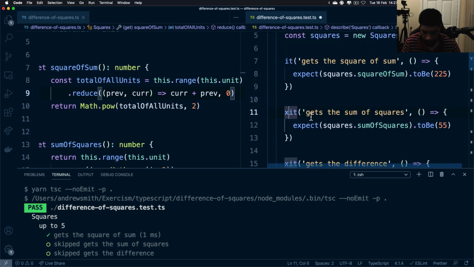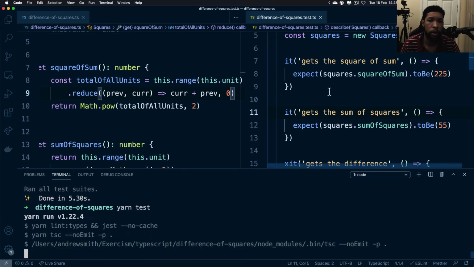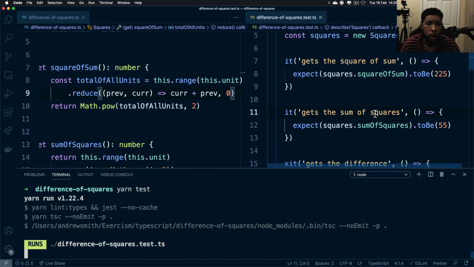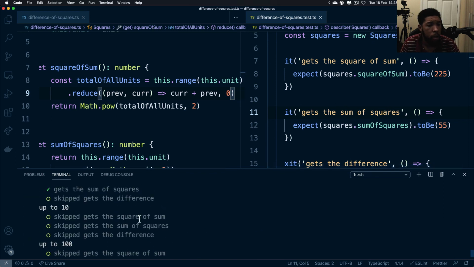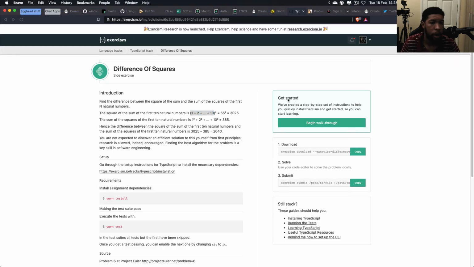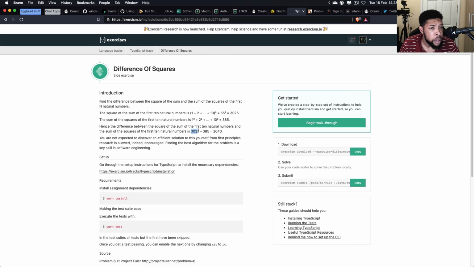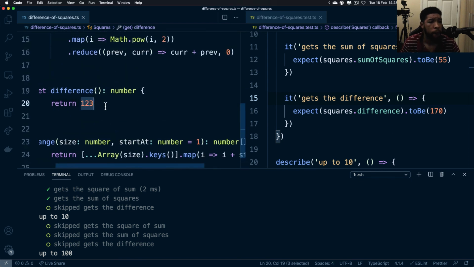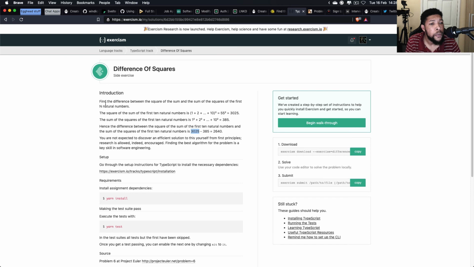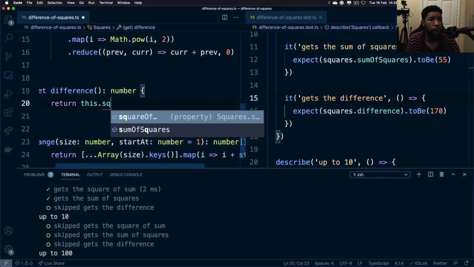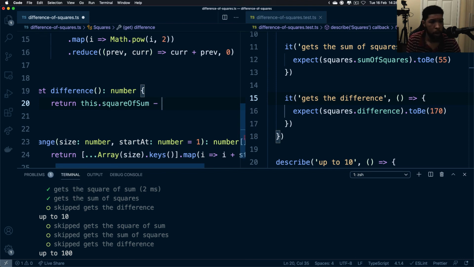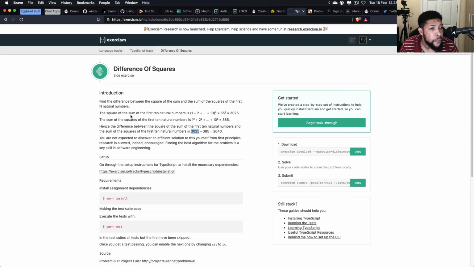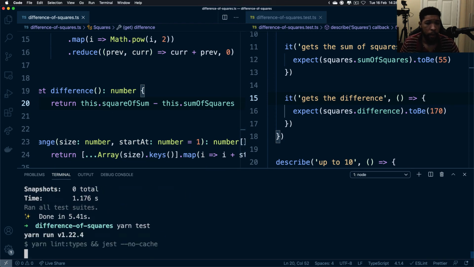So now we have both of these tests should be passing. Let's test that again. So we get the square of sum. We get the sum of squares. Both tests are passing. And now we need to get the difference. And from here we can see that the difference is the square of sum minus the sum of squares. So we need this dot square of sum minus this sum squared. Is this squares or square? Squares, okay. Let's see if that works.